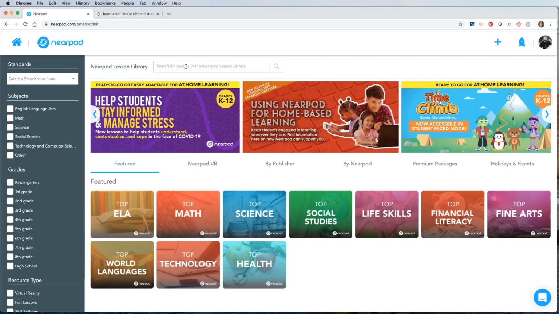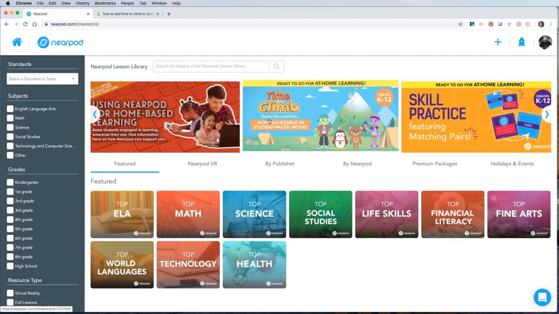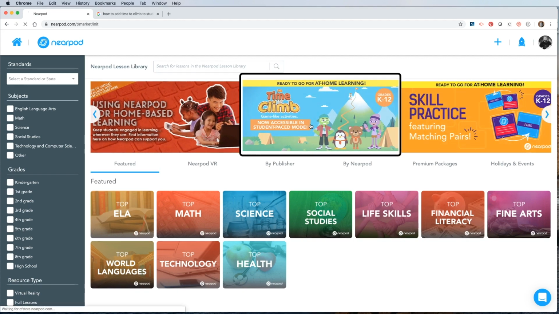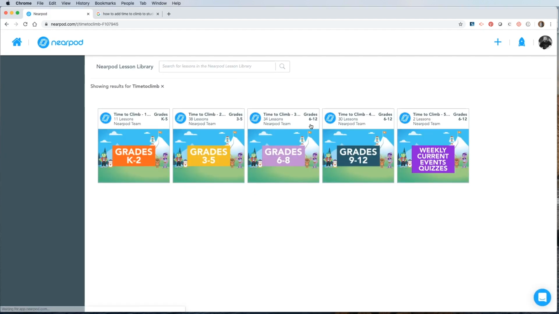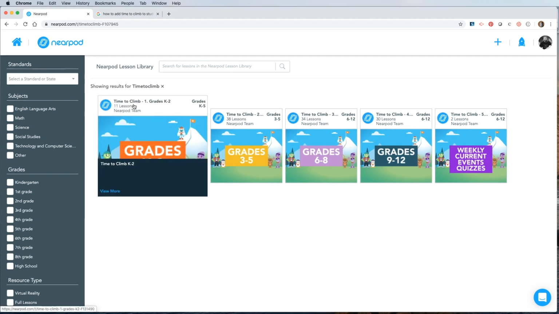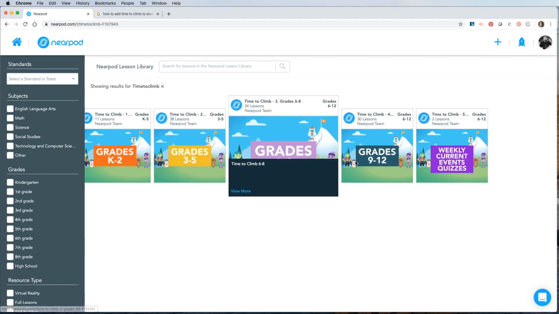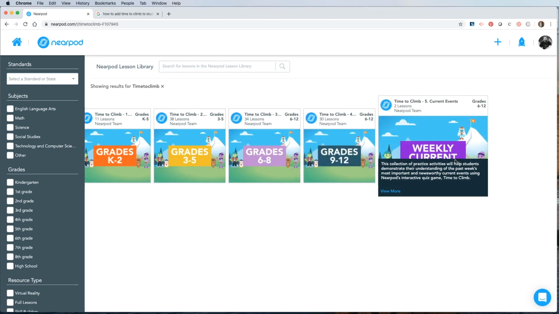Simply type Time to Climb in the search bar, or you'll see it's right here. Time to Climb is one of the featured cards. So I'll click on it once, and it does say student-paced lessons are now available. You can then look for Time to Climb activities by grade, K through 2, 3 through 5, 6 through 8, 9 through 12, or there are weekly current event quizzes that work for grades 6 through 12.